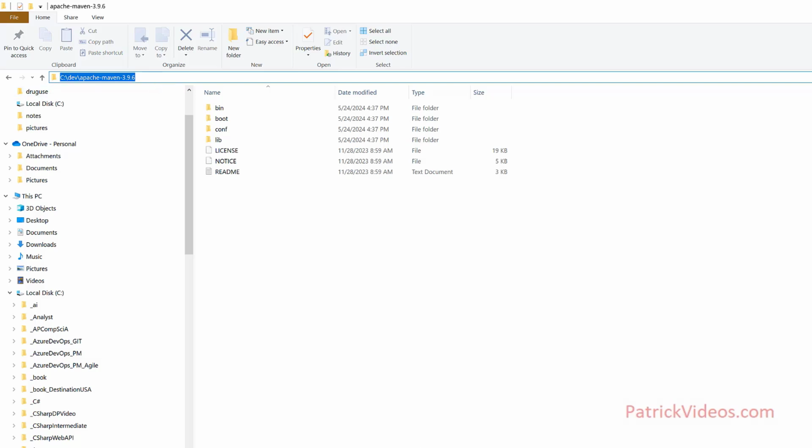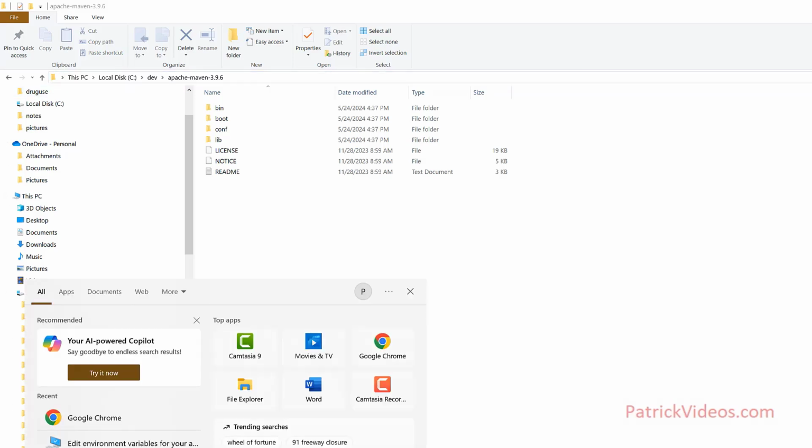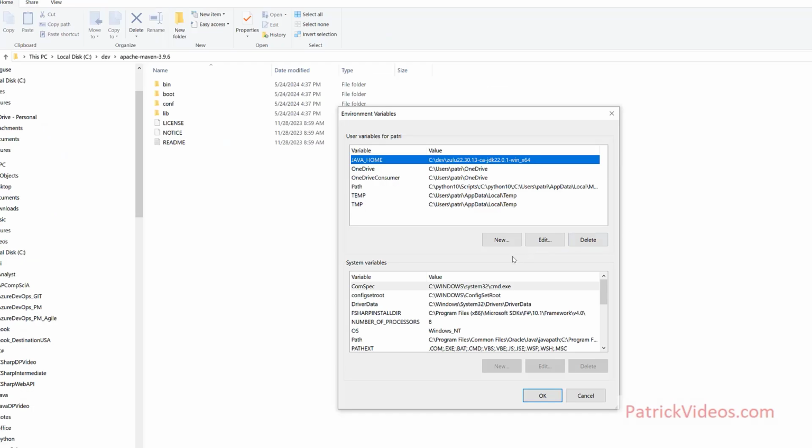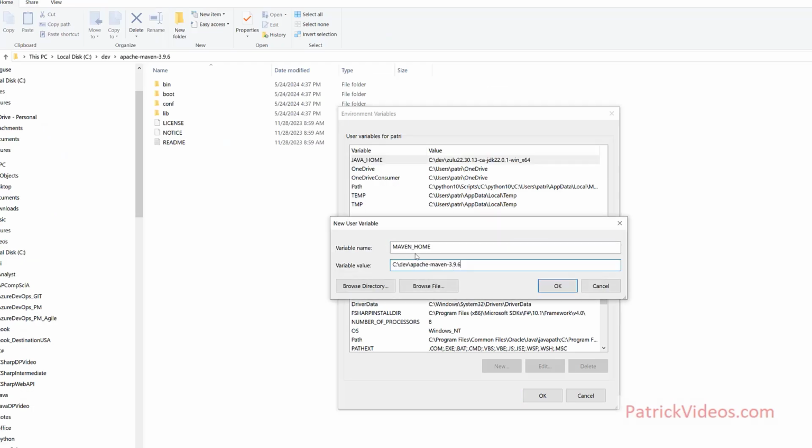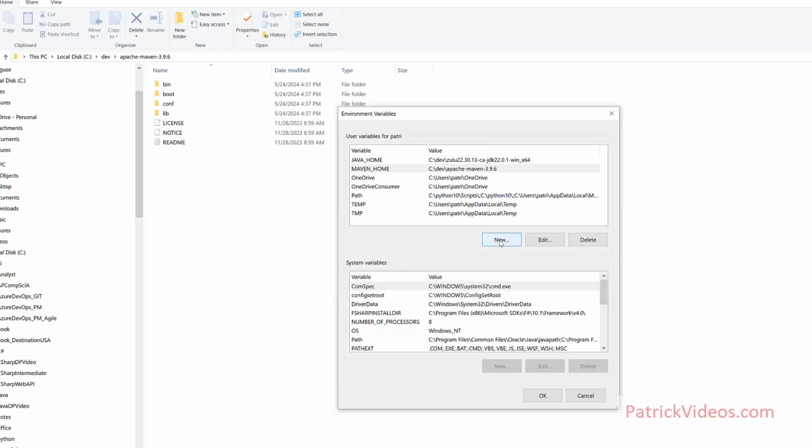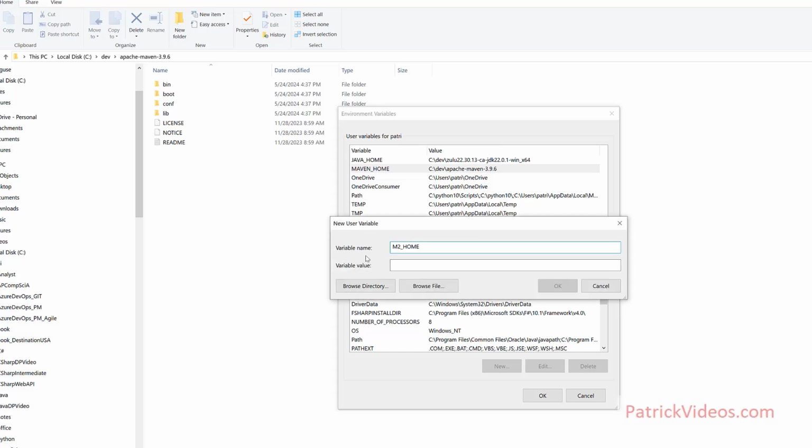wherever Maven was installed. Go to the environment variable again. Click on new. Set MAVEN_HOME to wherever you installed Maven. Click OK. Create another one and here set M2_HOME to the same path. MAVEN_HOME is for the Maven 1 version and M2 is like Maven 2 and above.